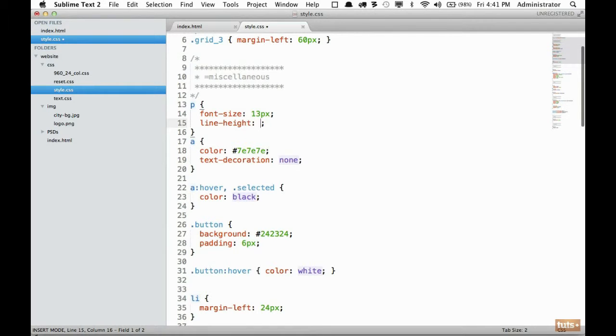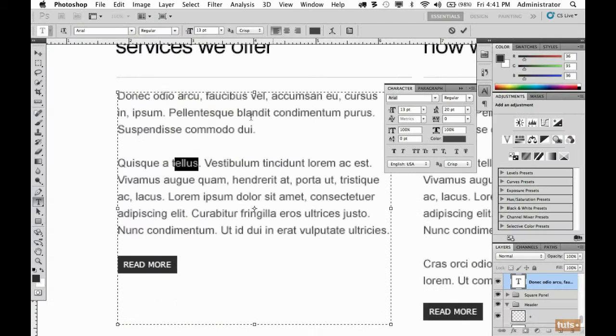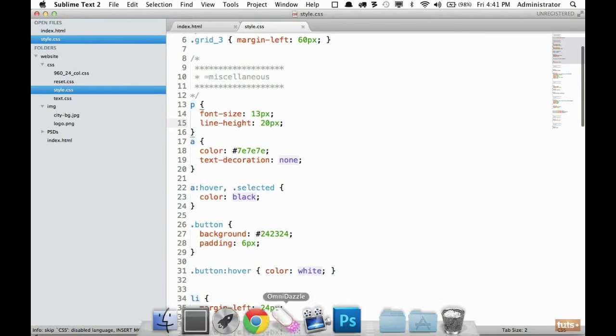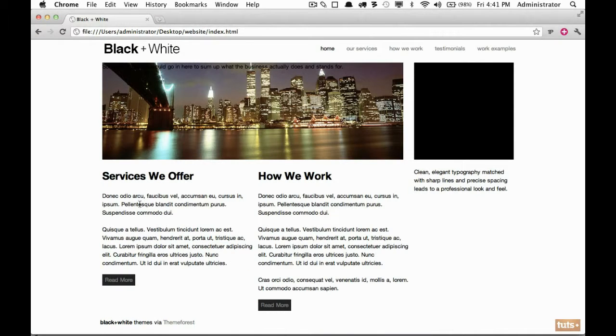Line height is going to be 20 pixels. Notice that we're just going to the Photoshop file, getting the values and transferring them over. That's all we're doing here. Reload, and now it looks a little bit different, but the line height has been increased.